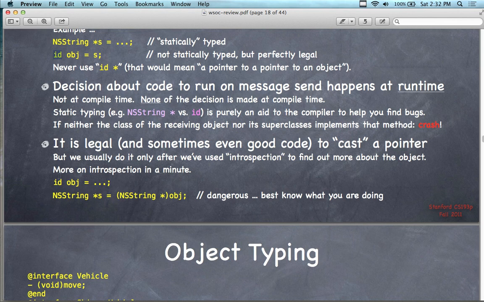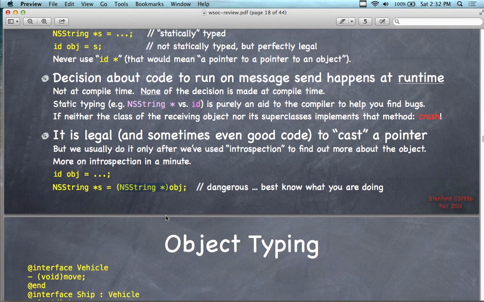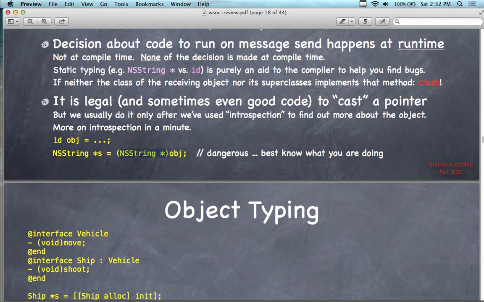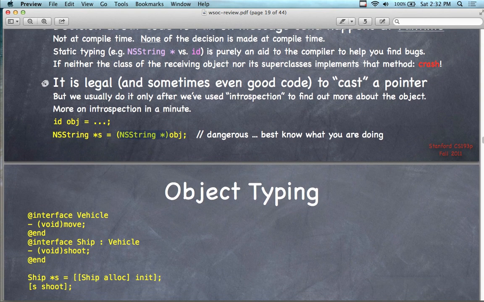Well, here's an example where we have the ID object, and we have an NSString s, which is going to be equal to, well, let's cast object to an NSString. So that's an object cast. Dangerous. We better know what we're doing if we're going to do that. How do we know that object can be a string? Object might be something else, like a person or an employee or something. So it's kind of dangerous to cast, but that's legal.